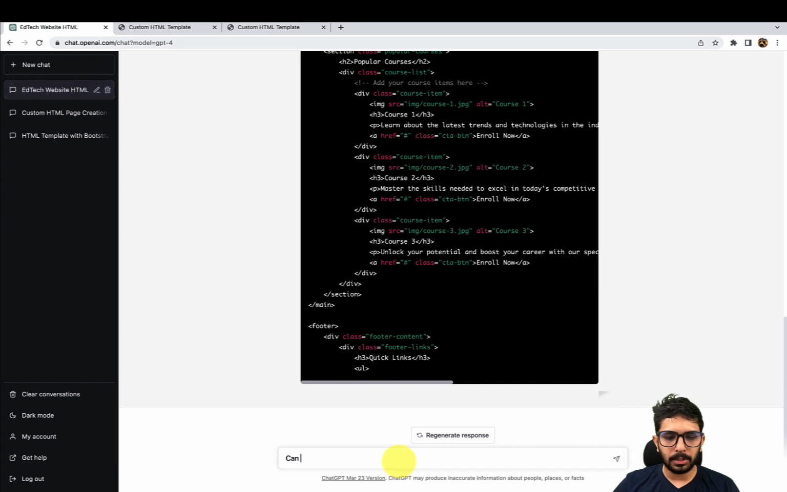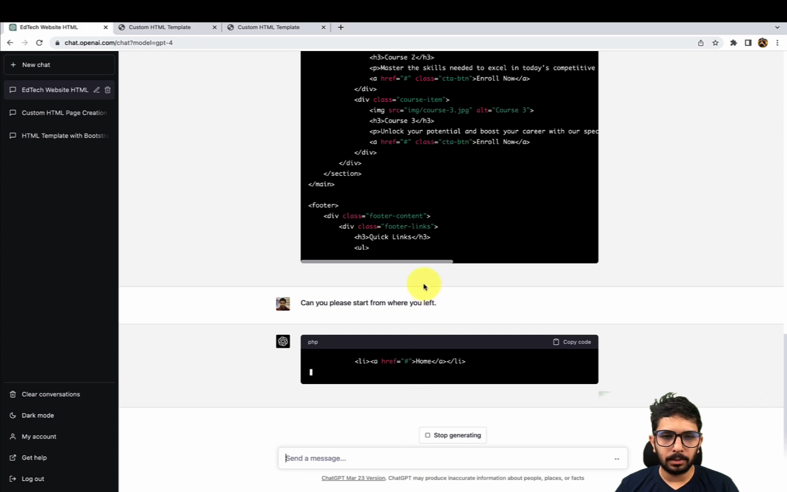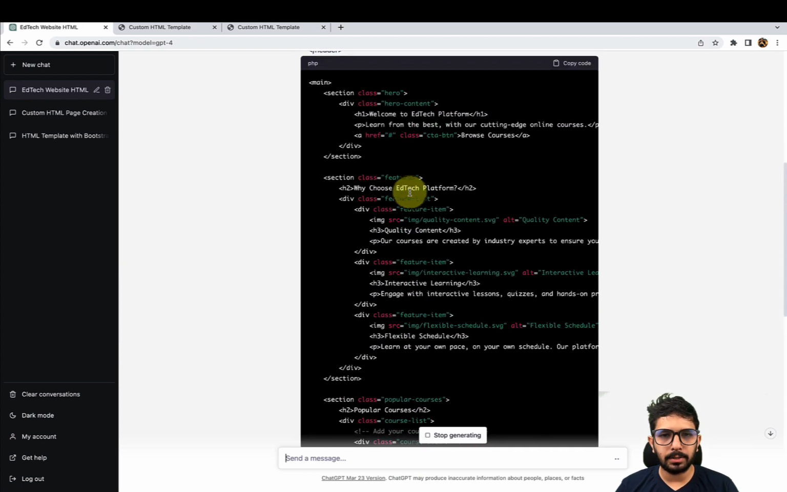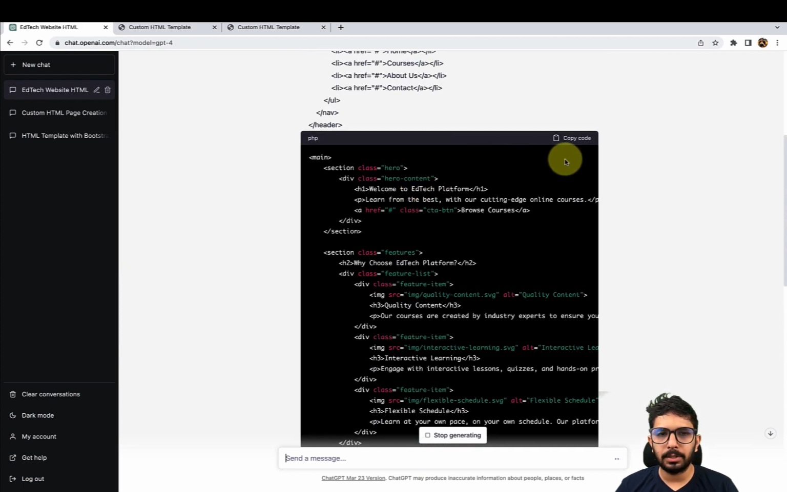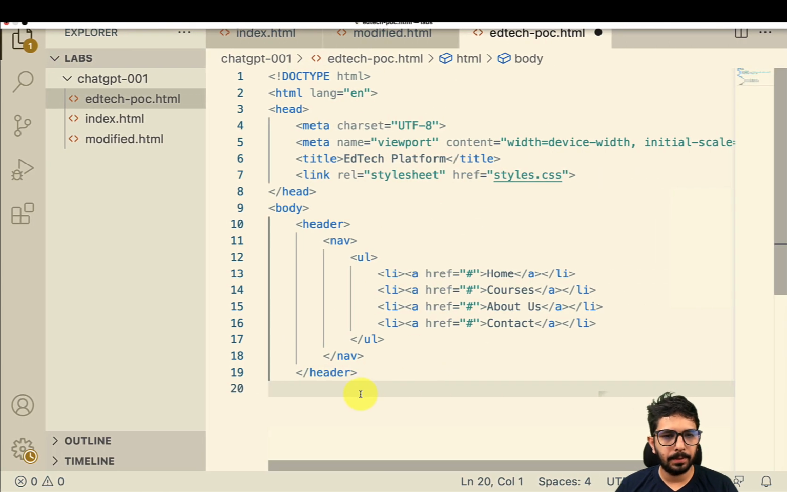Okay, seems like some character limit is definitely there. Can you please start from where you left? Okay, yes, quite interestingly it started right from there. Okay, let me just copy the code and here we go.